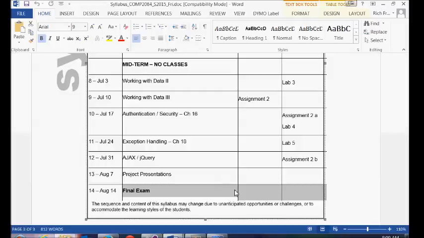So I'm not too worried if we don't get into Ajax. It was kind of a nice-to-cover topic. If we get to it, we get to it. If we don't, it's certainly not critical.